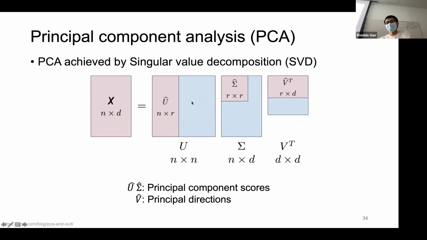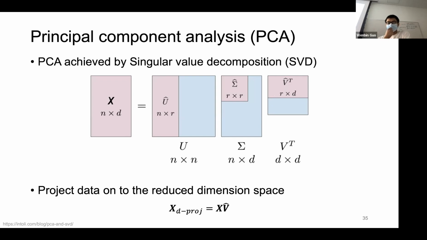When we do PCA, we select the first R components, as this diagram shows. If you want to project new data onto the current reduced dimension space, we can simply multiply the data with this space. Basically, this gives us a lower-dimensional representation of the original data.